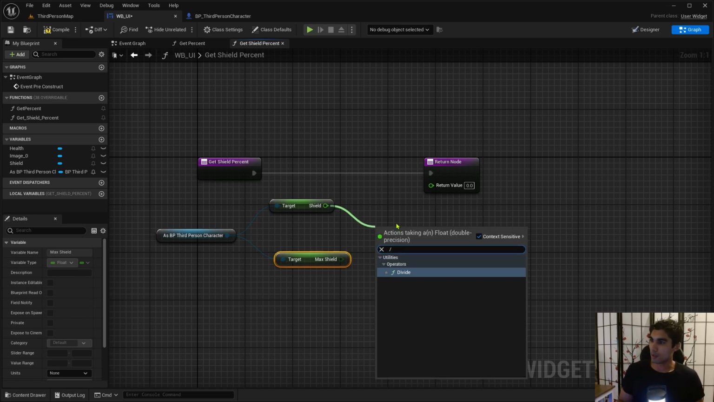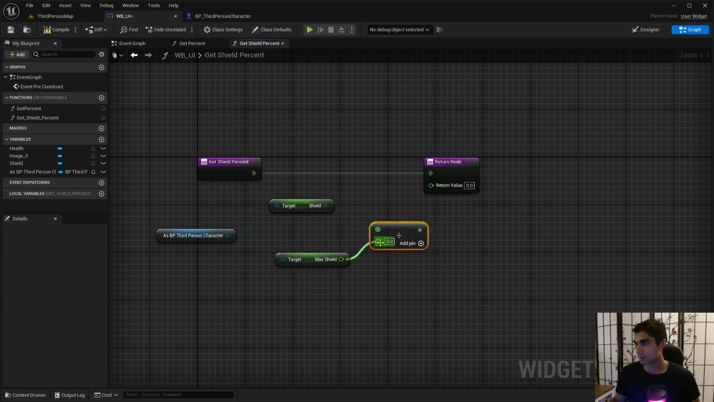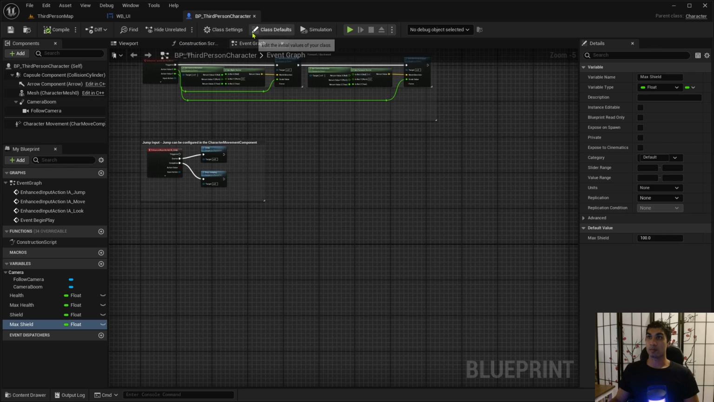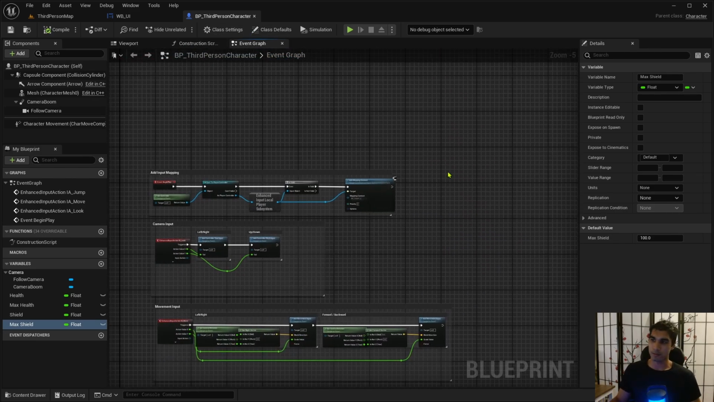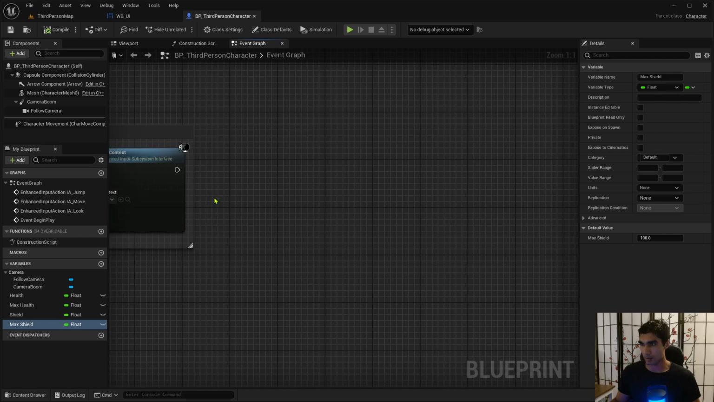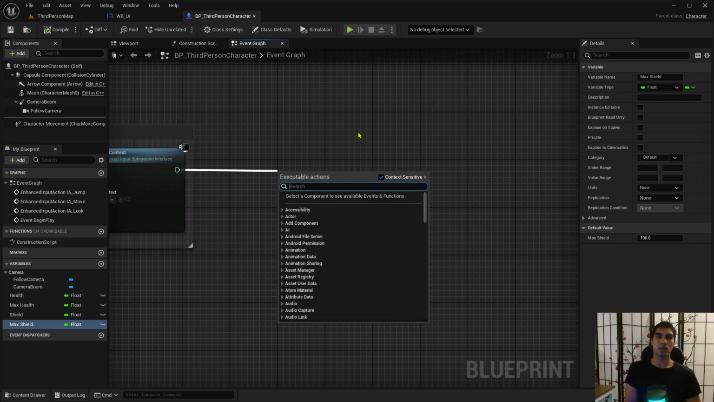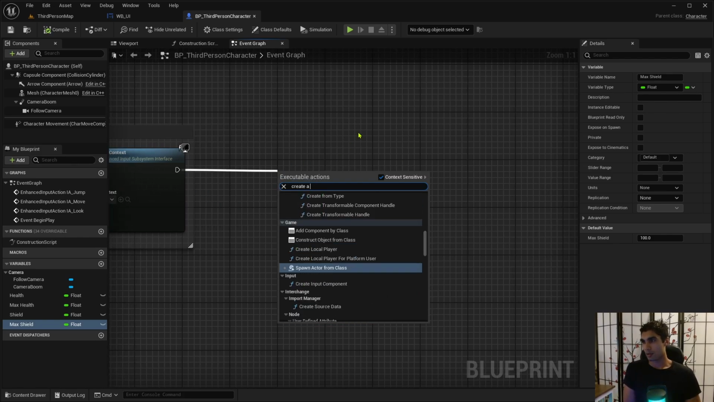And let me divide the same way and hook this up and compile and save that. So we're good with that. So now we've settled the things up. So you'd expect, yeah, now we can run the game and you'll see all this stuff. Not exactly quite yet. What we need to do is we need to create a widget.